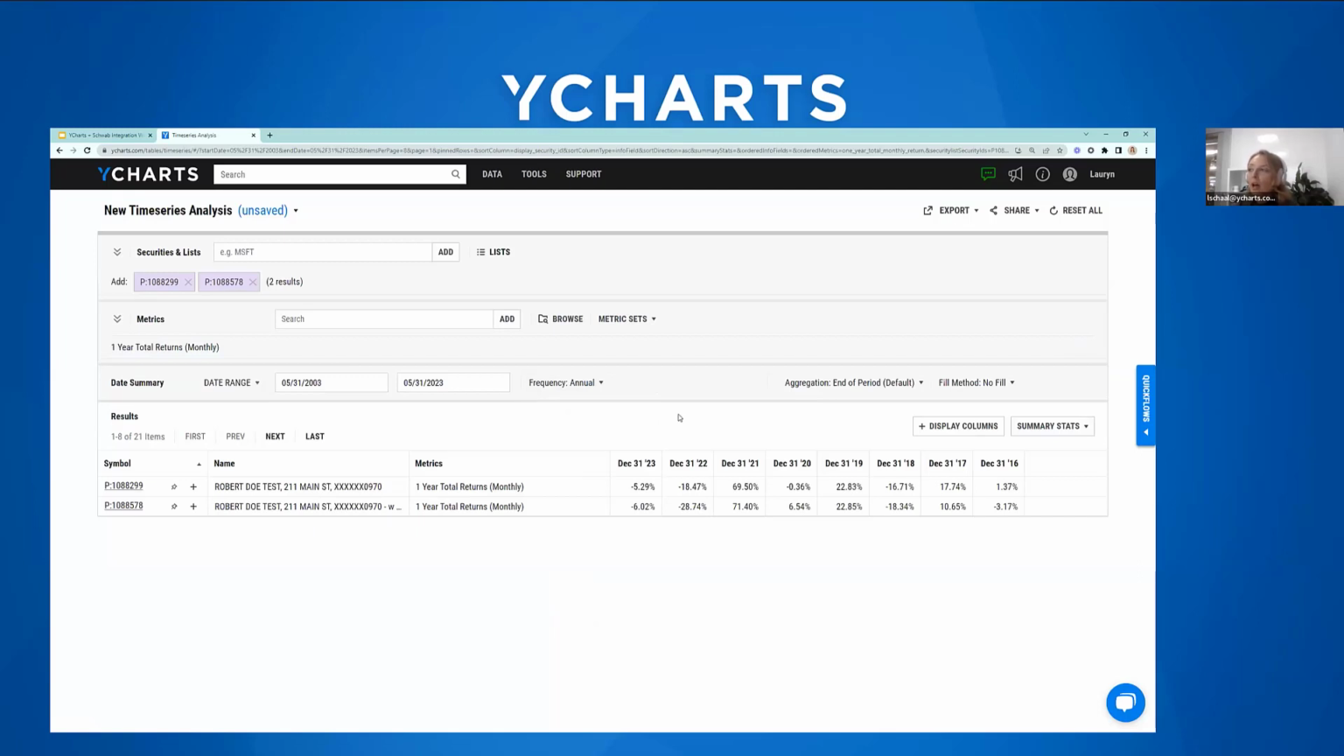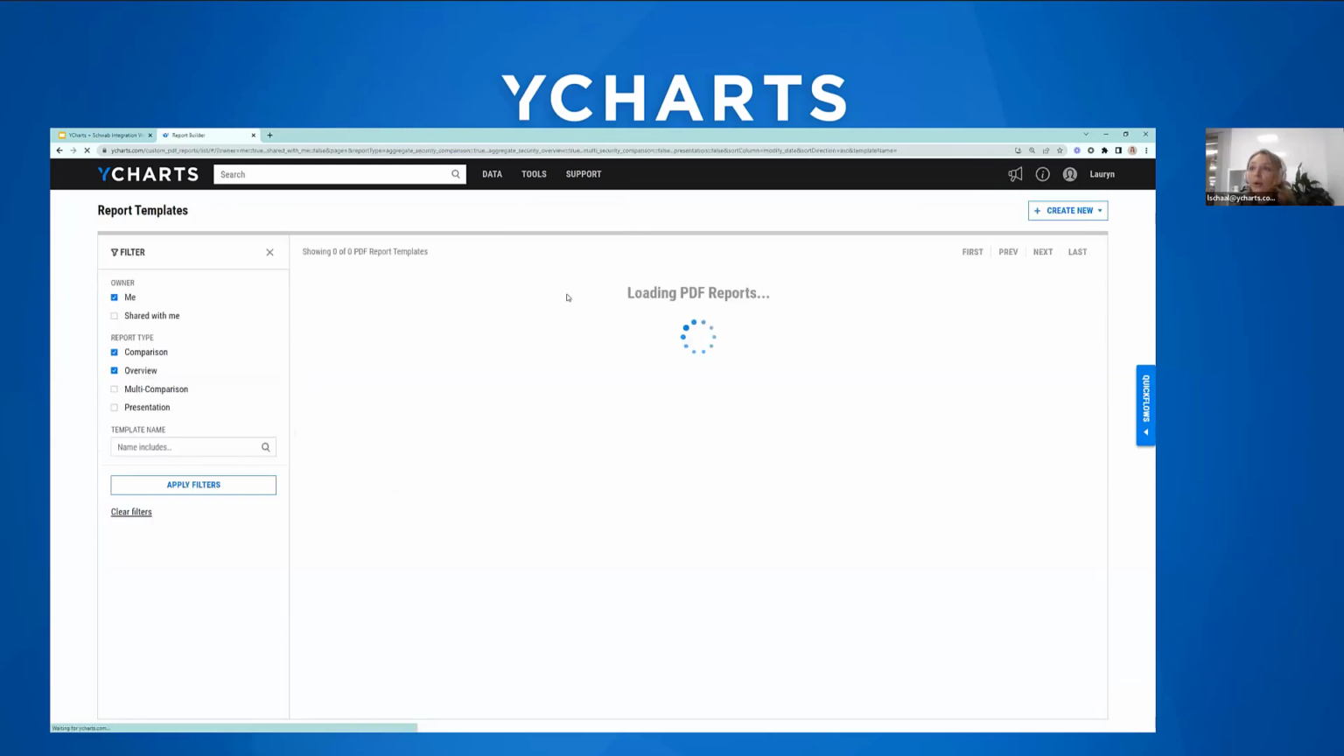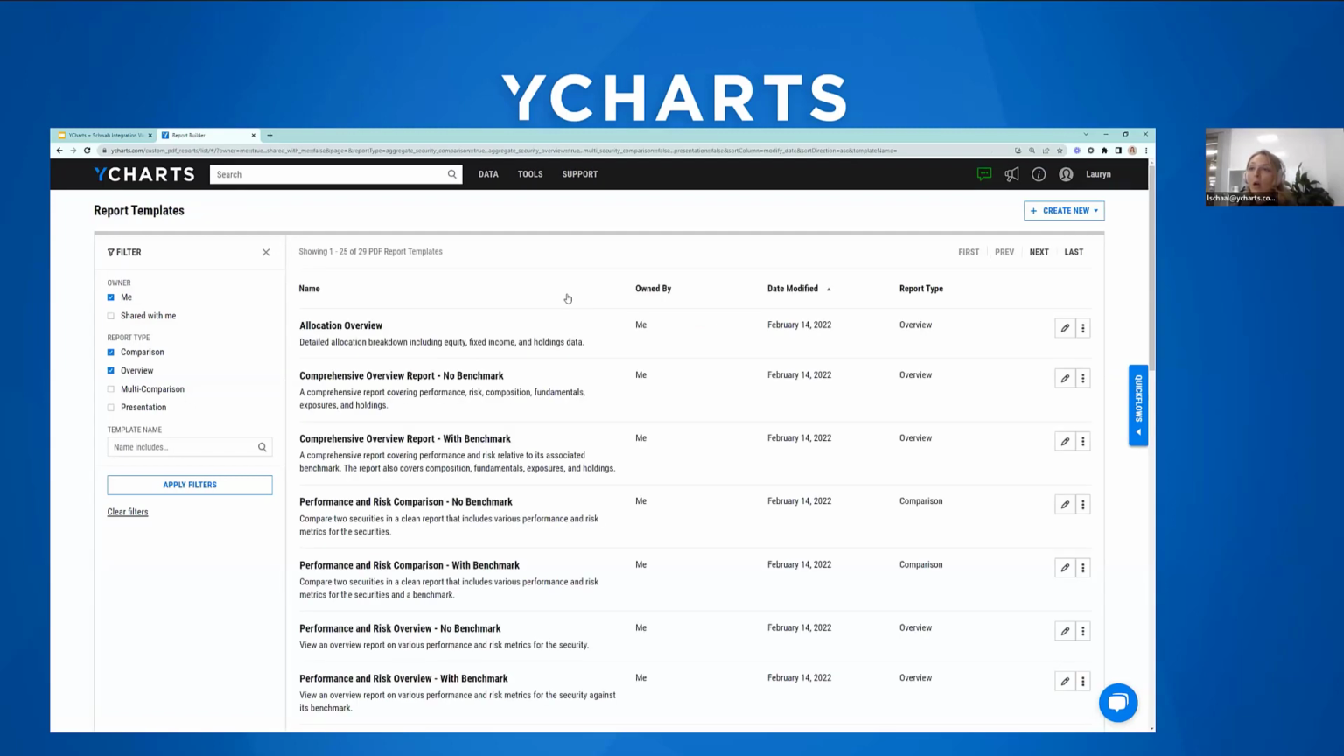One of our newer tools that we've recently released is our report builder tool. You are able to go in and create custom PDF reports filled with the metrics that you want your clients to see, ones that are pertinent to them. We also have some preloaded templates that you can go in and edit.